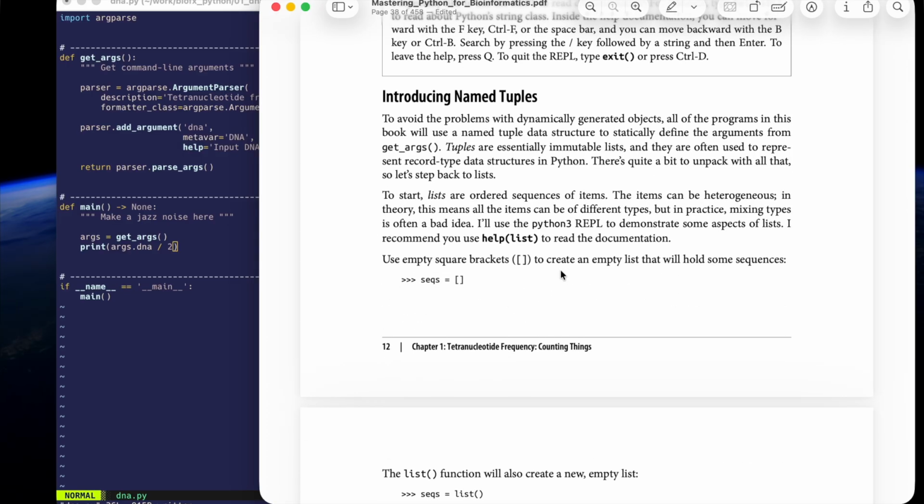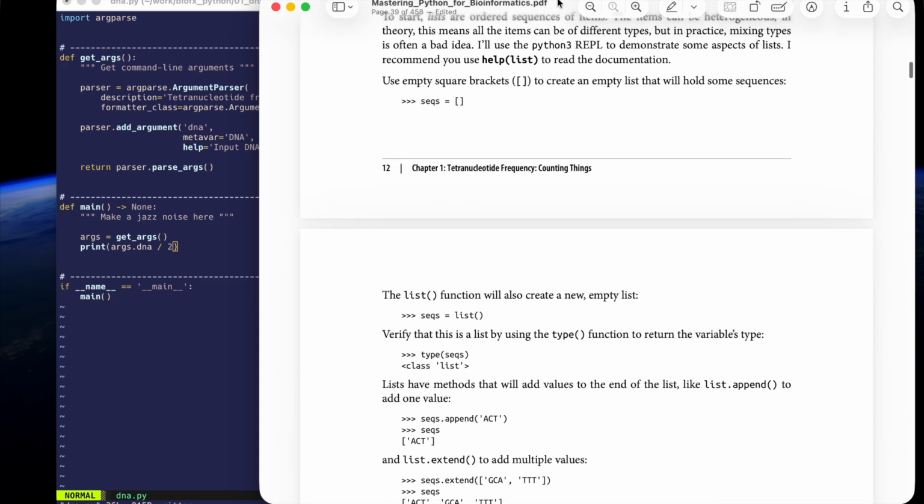So I'm going to take a little detour here and get into some business about types. In order to get there, I'm going to have to start with this little excursion into something called named tuples. So let's talk about what tuples are.